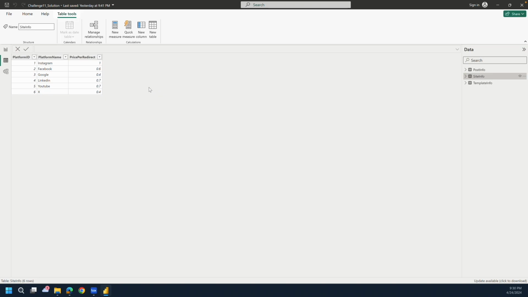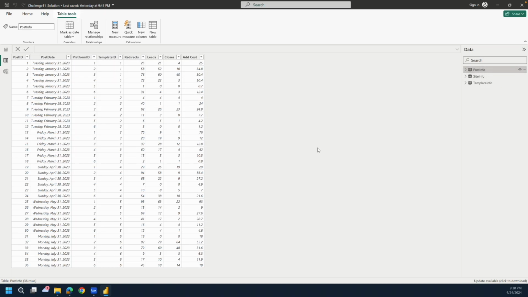He also wants to know price per lead. For each lead generated, he wants to know how much it's costing us. So if we go to post info, this is kind of the meat of our data model. We can see how many leads have come from each ad produced or each post we've posted. So he wants to know how much it costs per lead and per close. So we want price per redirect, price per lead, and price per close.